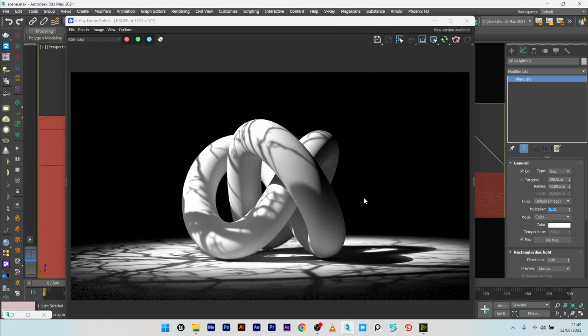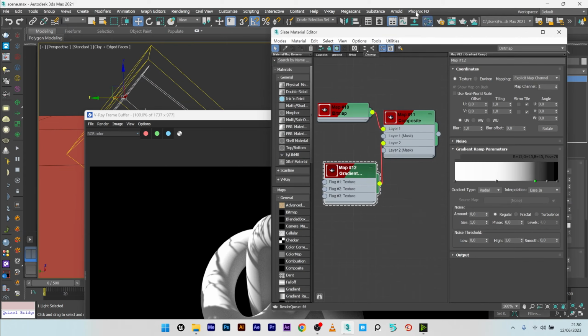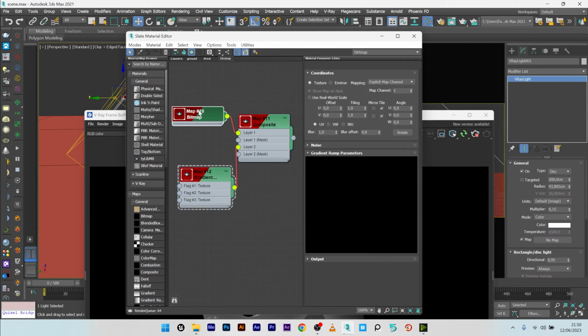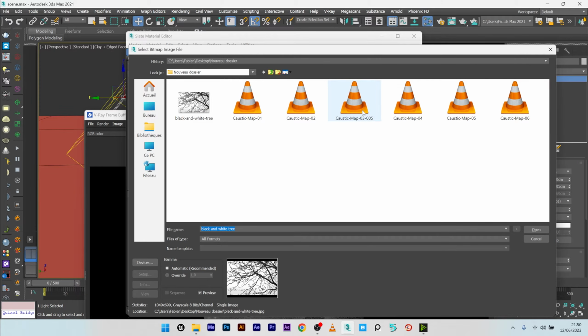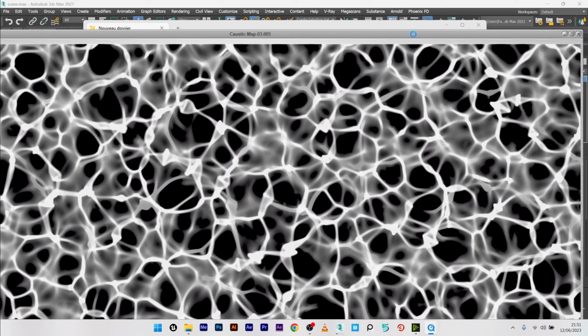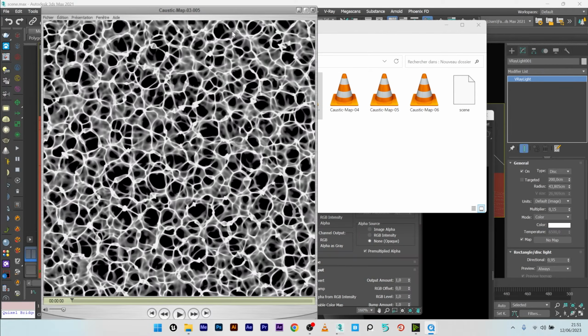Okay, so now you have the basics to create this effect. I will just now play with my own caustic. So I will go back to my material editor, go to bitmap here, and maybe select the caustic 3. Okay, great. If you want to create your own map, don't forget to export your file in that map, or you can simply create a PNG or JPEG sequence.